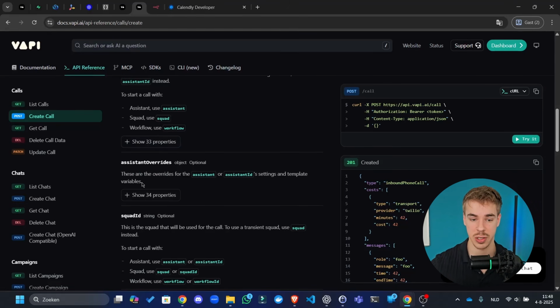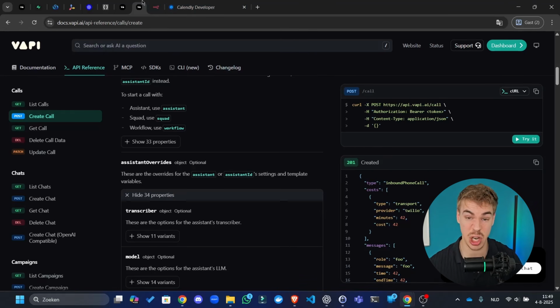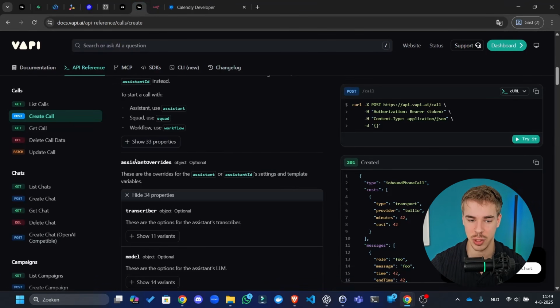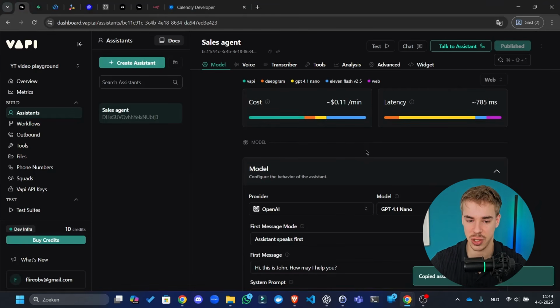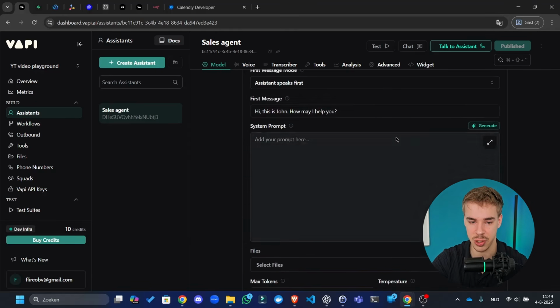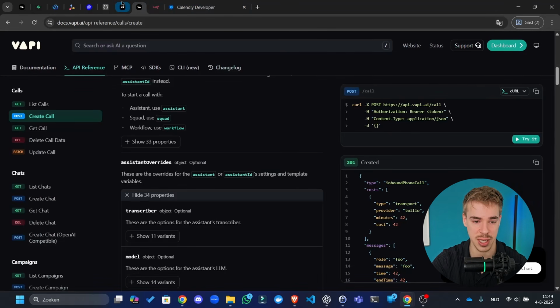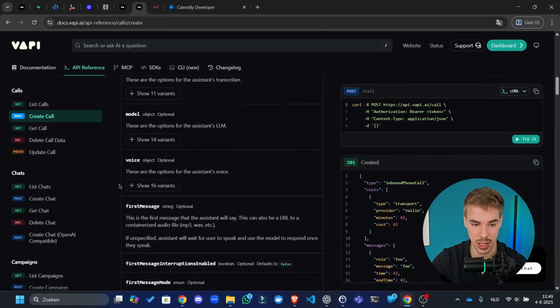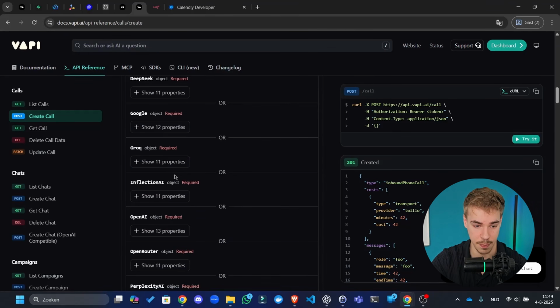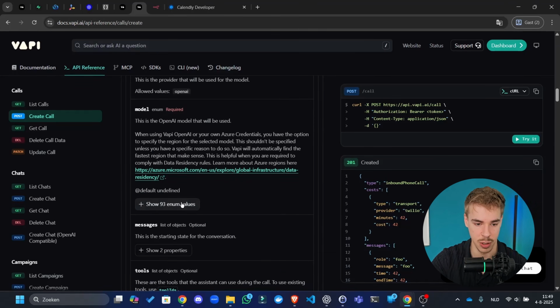These are the overrides for the assistant or assistant ID's settings and template variables. So it's going to use the entire agent from the dashboard that we've built right here, and only the things that we add to assistant overrides are going to be changed. If we don't add which voice to use in assistant overrides, it's just going to use the voice inside of this dashboard. So we can use that in order to change some things during the call. And of course, what we're going to change is this right here. The model and then the messages.